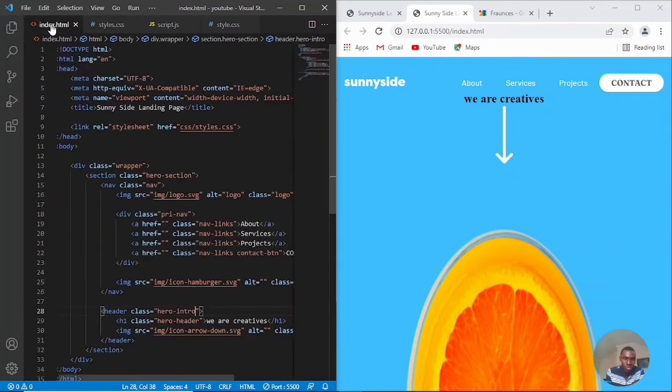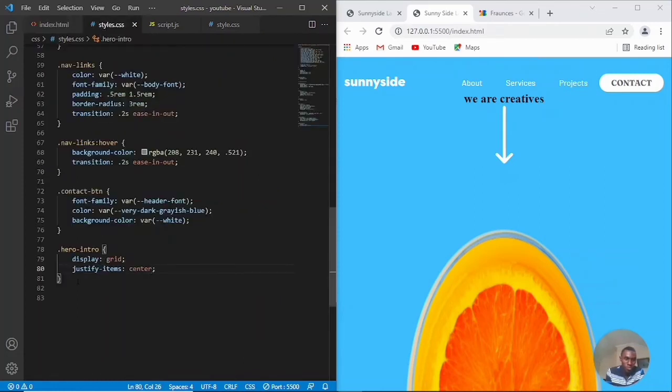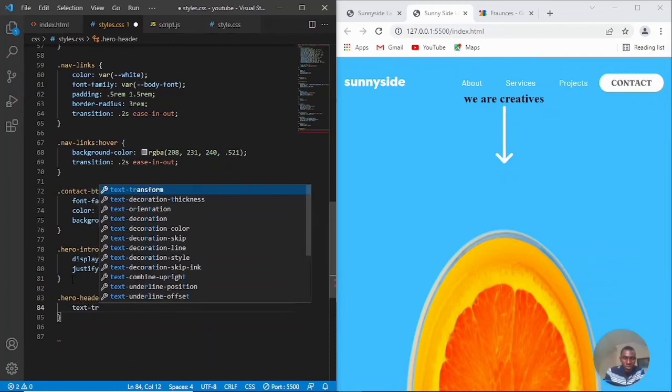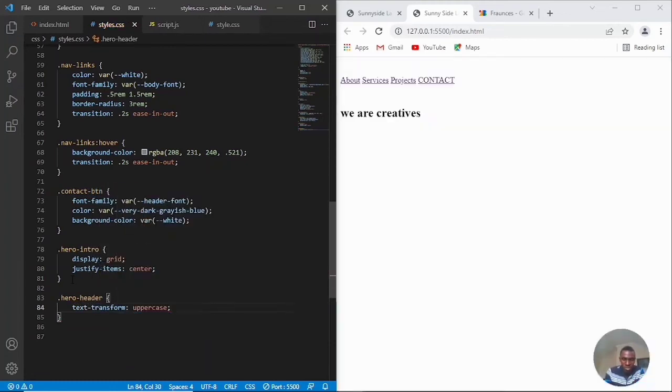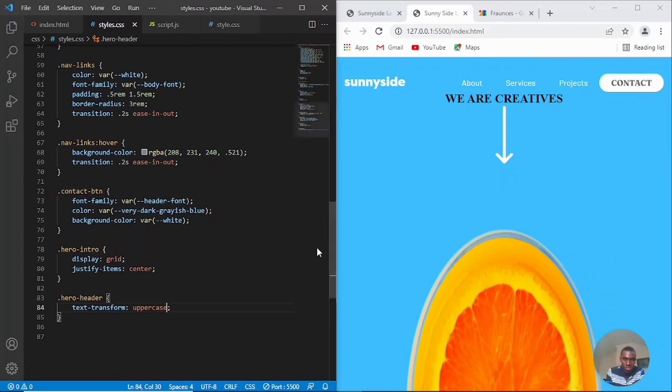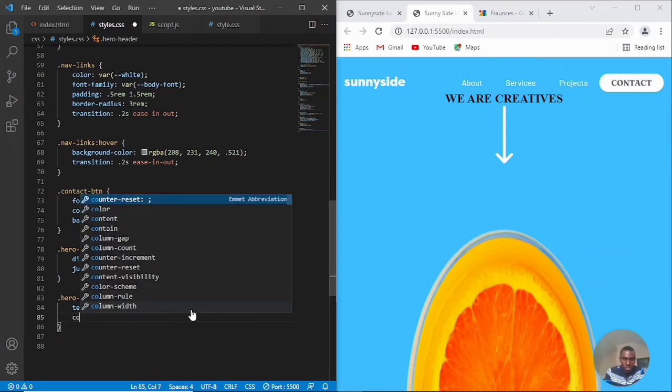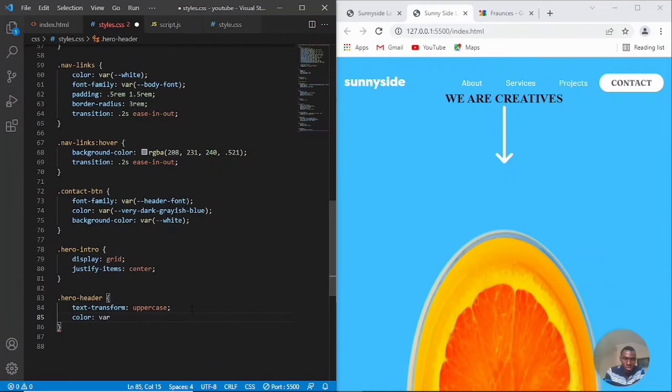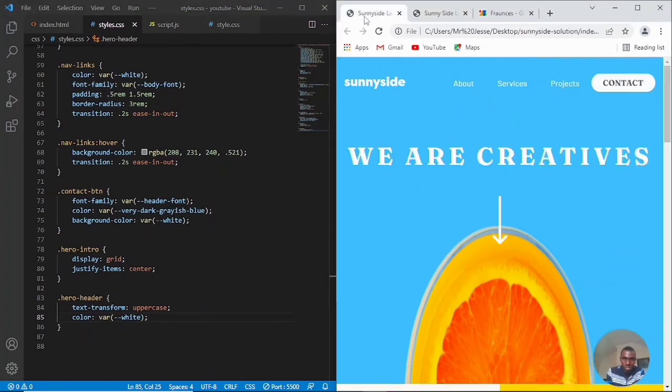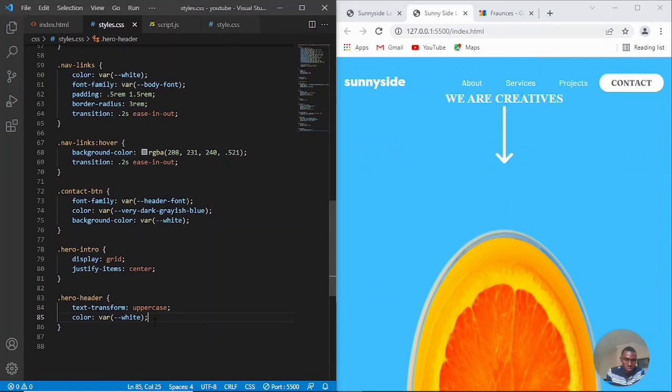The next thing I want to do is work on this hero header right here. So I'm just going to copy this hero header and paste it right here. Then I'm going to give this a text transform of uppercase. So we have a beautiful uppercase text, and I'm going to give it a color of var white, which you have right there. So it looks like this. Next, I want to change the font family.